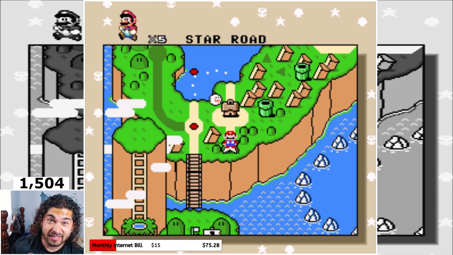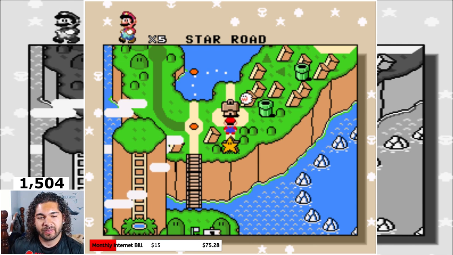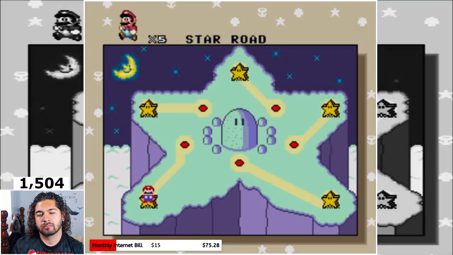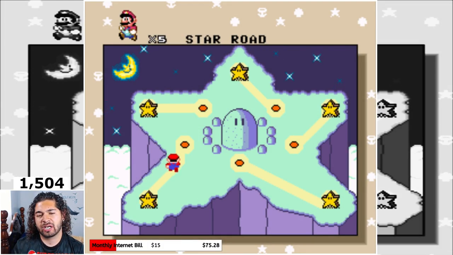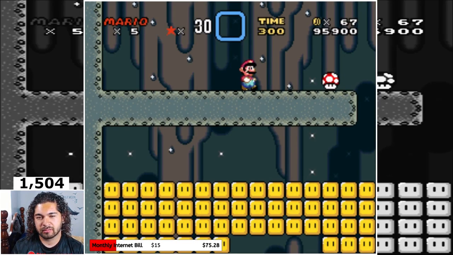I have no idea what it says, but it sounds weird, and I like it. Star Road theme is on Dram's cha-cha. What do you mean cha-cha? What do you mean on Dram's cha-cha? I know who Dram is, but I don't know what you mean by Dram's cha-cha.